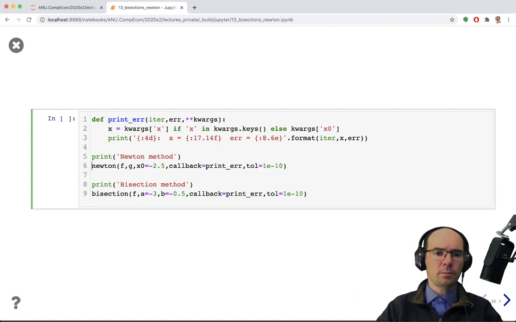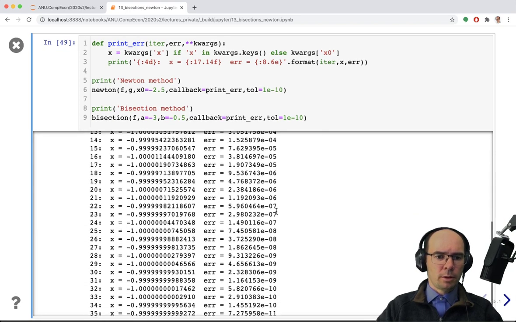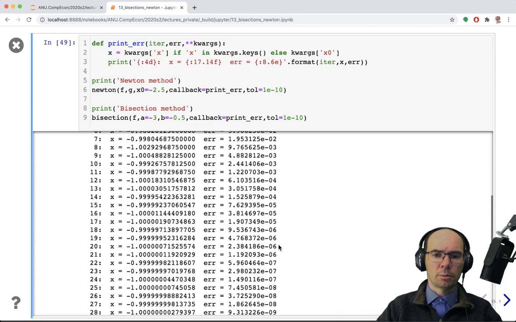Okay. And then we can just run Newton and bisection to the same tolerance level, 10 to the minus 10. This is the same problem and same initial conditions. And you can see that Newton converges as before in 8 iterations to the tolerance level of 3 times 10 to the minus 14, whereas the bisection method takes 35 iterations to reach the required tolerance level of less than 10 to the minus 10.